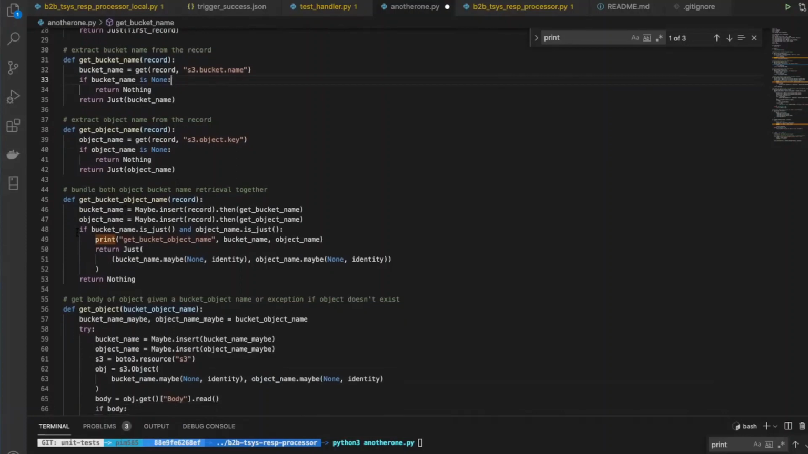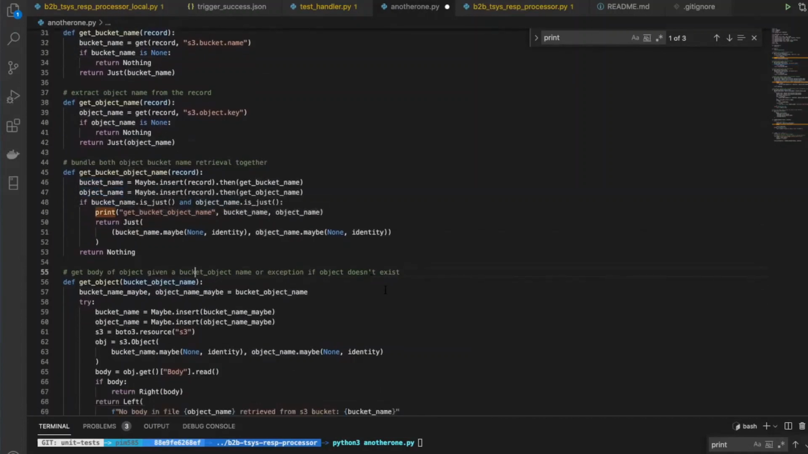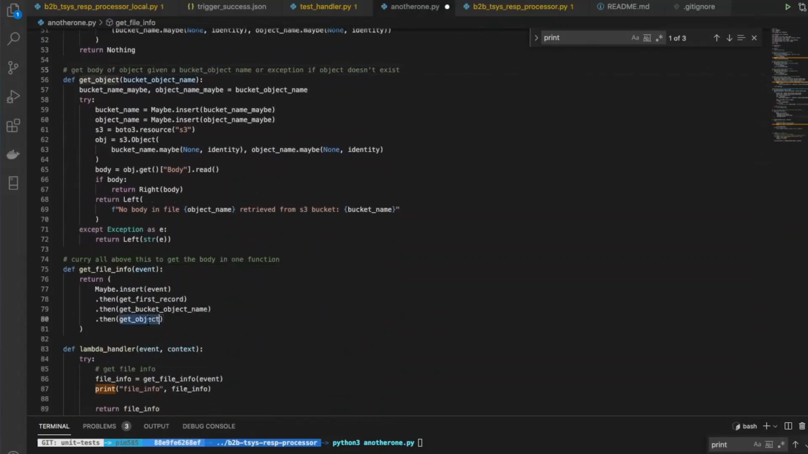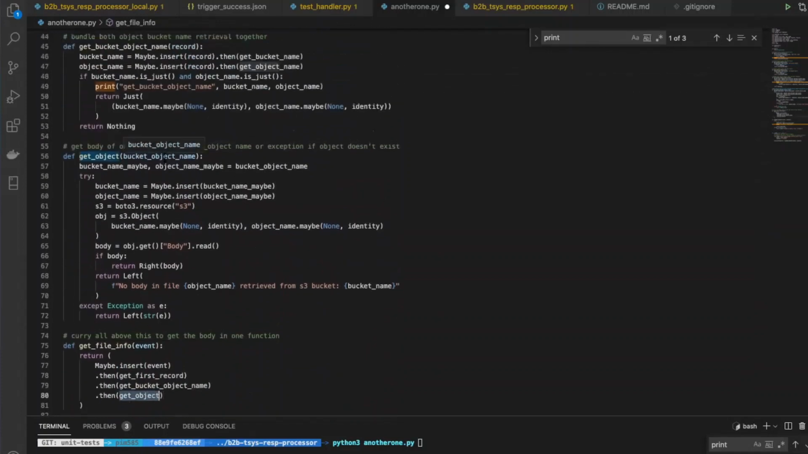Then what I do is I have another check for making sure they both exist. And if they do both exist, I return both of them packaged up together because I want them together to be able to call S3 with both of those parameters. And then the last one is I get the object. So get the object takes in one parameter, which is the bucket object name.